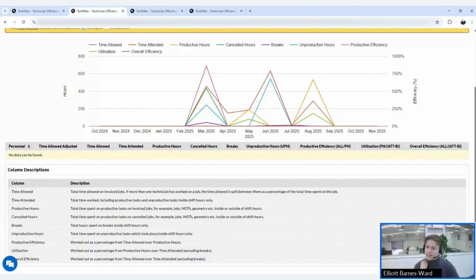Now, obviously, garage discretion might be a thing here. If a job was meant to take an hour and something was uncovered that was a much bigger fix and took longer, then obviously their efficiency would go down, because the TechMan system is very specific in the detail it uses. However, you guys might know that in real life and in situ, there was a reason for them taking a lot longer on that job.